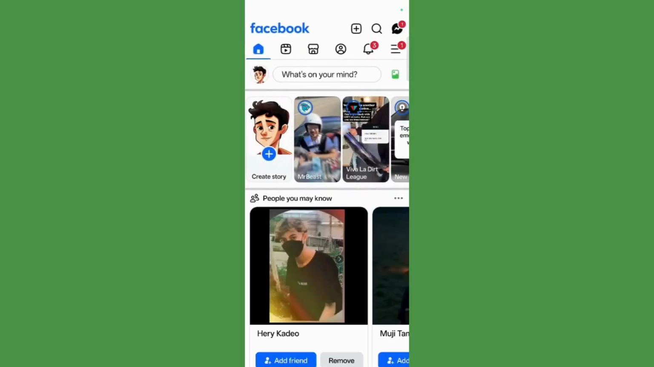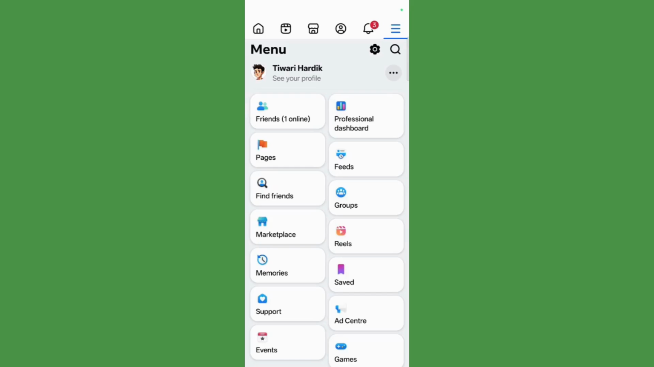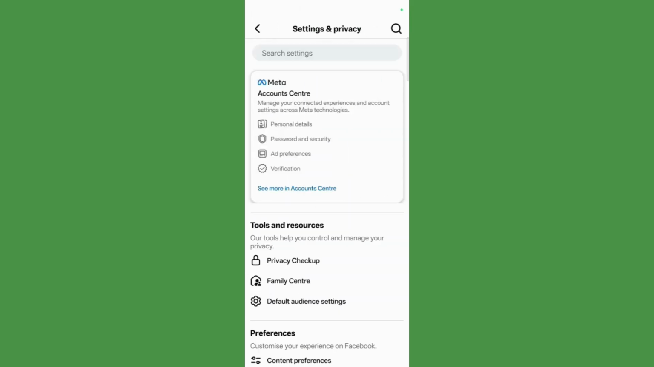So simply open your Facebook application, and once you are inside the home tab, simply tap onto these three lines present at the top right corner of your screen. Now in here you will need to click onto this black settings gear icon at the top right again, and it will lead you to settings and privacy page.